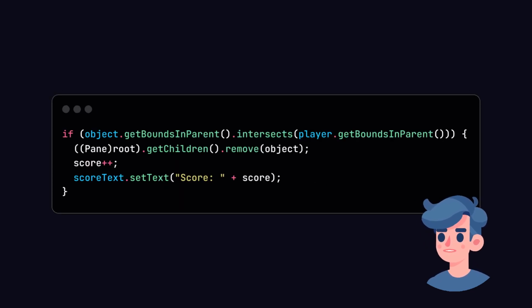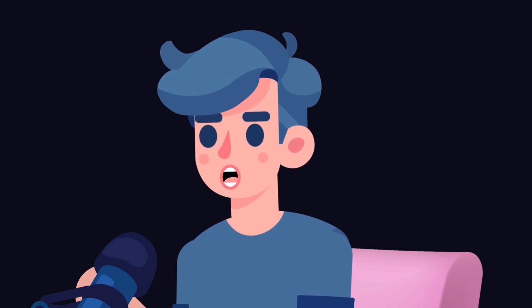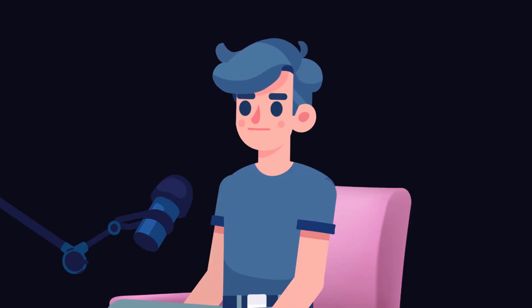Let's now implement the catching mechanic. We'll check in the animateFallingObject method if the falling object intersects with the player rectangle. If it does, we increase the score by 1 and remove the falling object. Now, test the game. You should see the score increase whenever you catch a falling object with your player character. This mechanic encourages engaging gameplay.